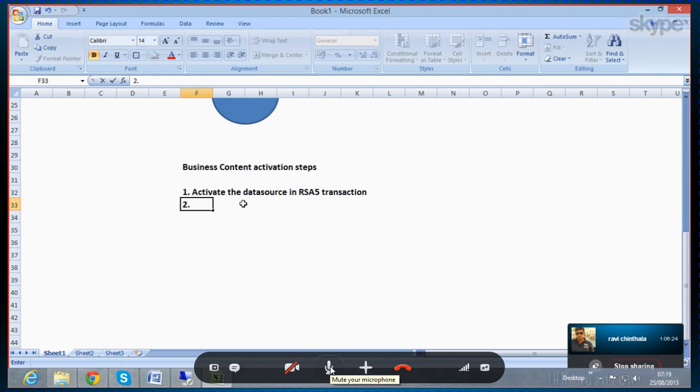And for FI, etc., for normal business content, you don't have to go to the LBWE and maintain extract structures, but you can directly go to the BW after activation of the data sources. You can check it in RSS6 and go to the BW business content transaction, and you can activate the data flow and replicate the data sources. So that is for the FI.